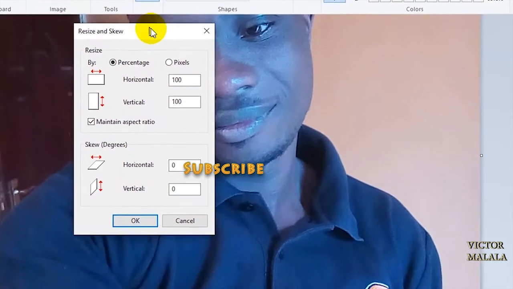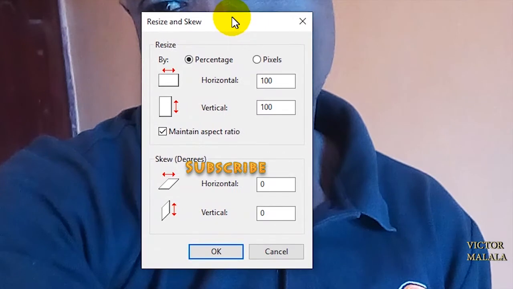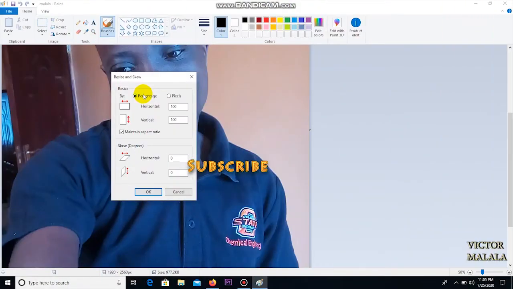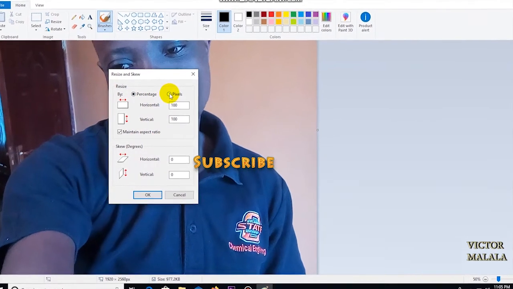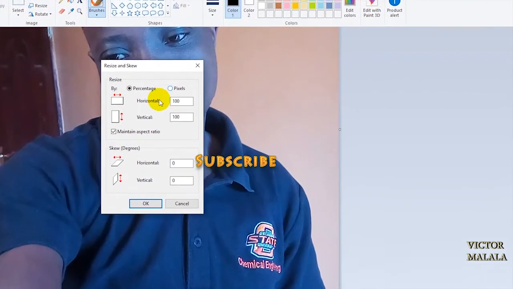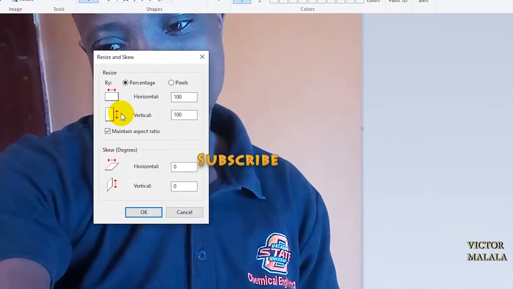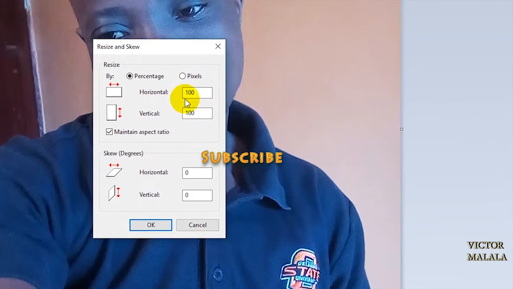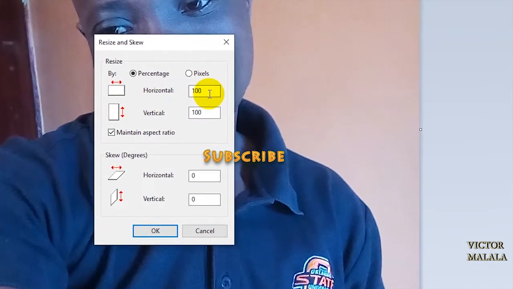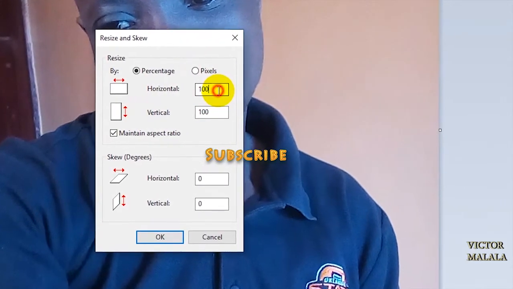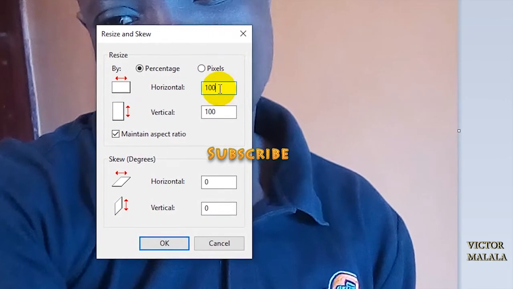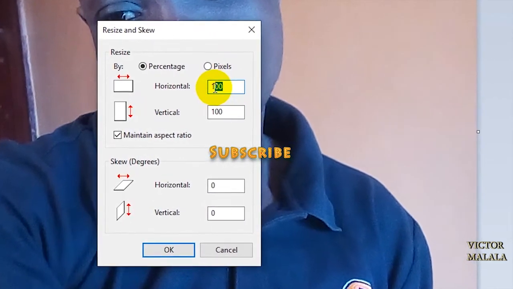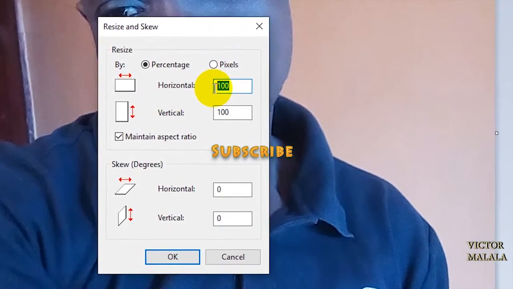Once you hit Resize, a pop-up window comes up. I will bring this pop-up window to the center of the screen. So now we have two ways, two methods, of resizing this image. We can resize this image based on the percentage or based on the pixel, and we can also directly just alter the length and the width.